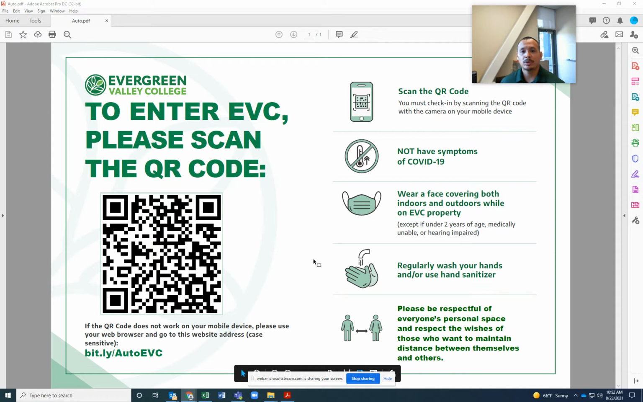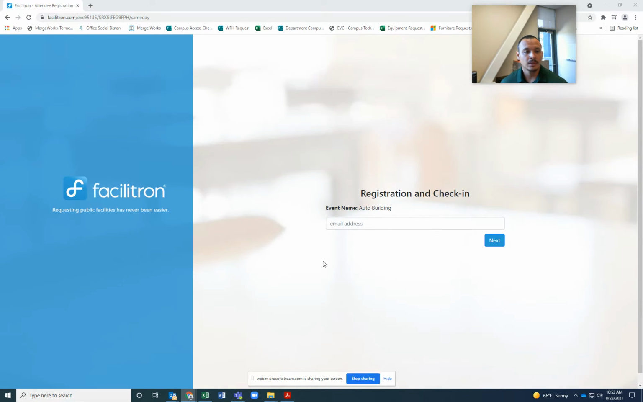So what you'll do is pull up the camera app on your phone and scan the QR code. A link will pop up, a little pop-up screen with a link. You'll click on that link and it'll direct you to this website, which is Facilitron. You'll go ahead and enter your email address. I'm going to click next.